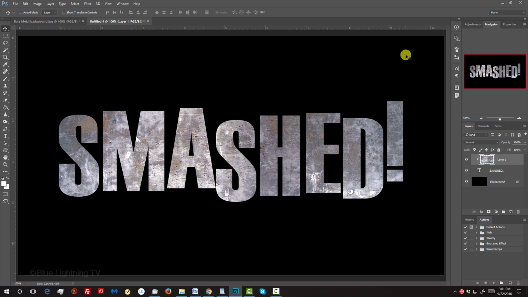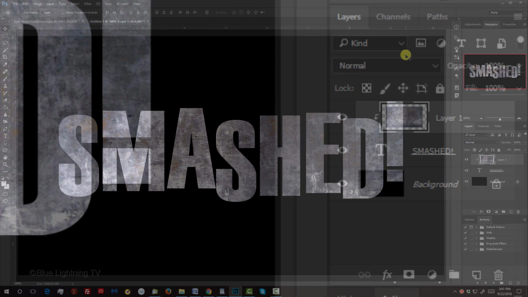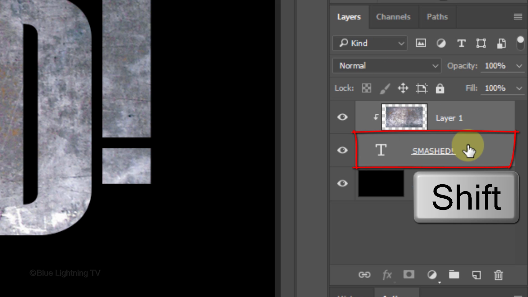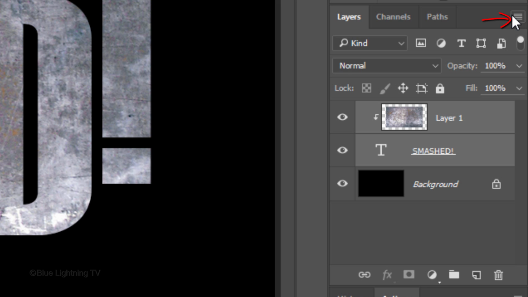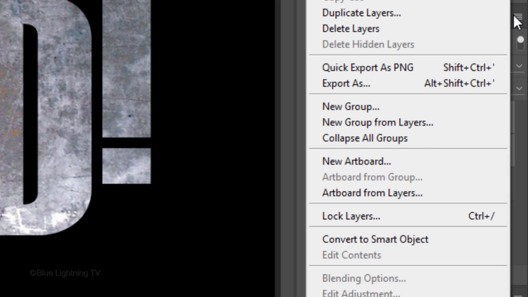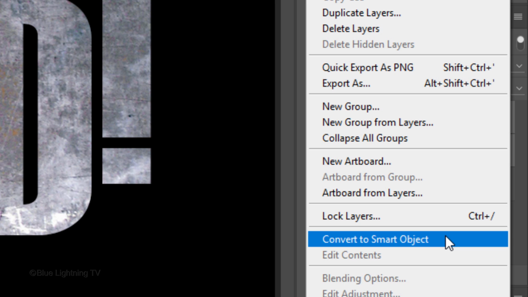We'll convert our bare metal text into a smart object so we can modify it non-destructively, as well as allow us to replace it with another typeface or another word without having to redo all the effects. To do this, Shift-click the text layer to make it active as well, and click the icon at the upper right corner of the Layers panel. Click Convert to Smart Object.